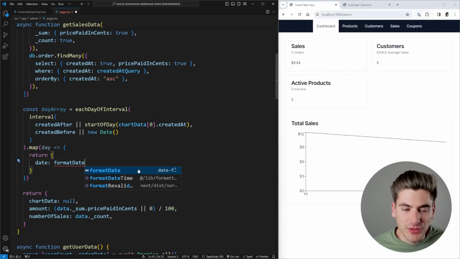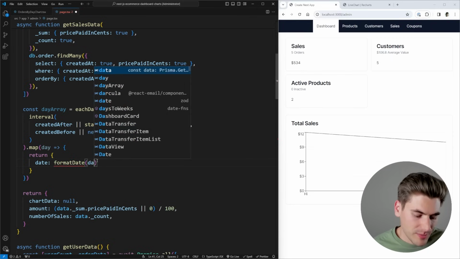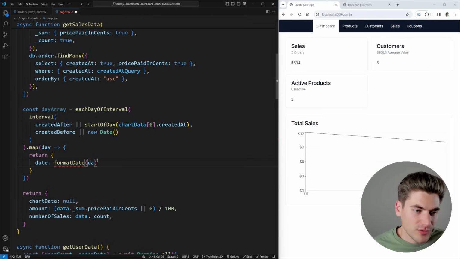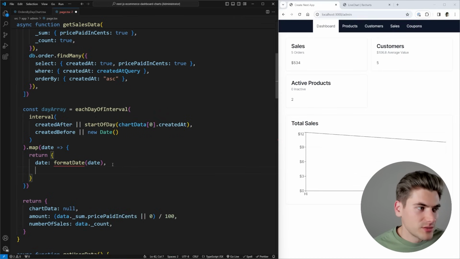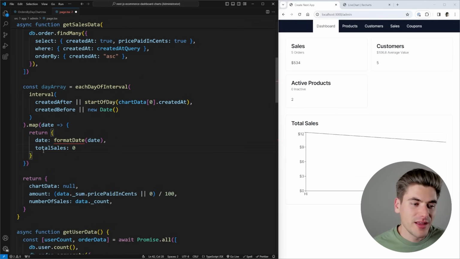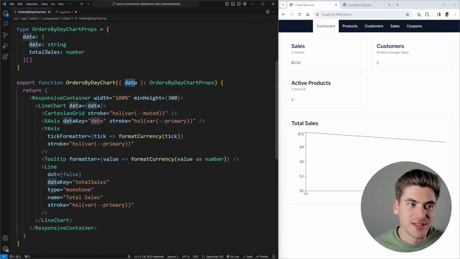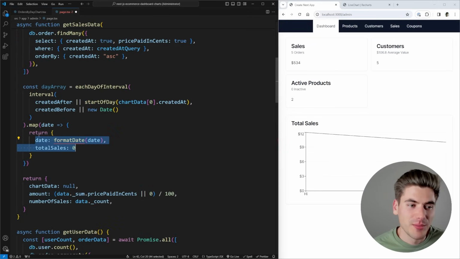There is one built into date-fns, but I'm actually going to create my own format date function. And we're going to pass it in the day right here. We'll just call this date actually, so it's a little bit easier to work with. And then down below, we're going to have our total sales. I'm going to set this to 0. So by default, we're essentially creating an empty array that has the date and total sales, which is the exact information we need to pass into here, but it's defaulting all of our total sales to 0 at the beginning.